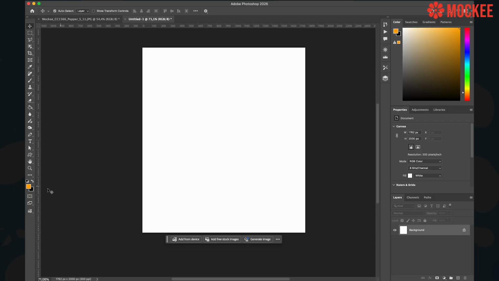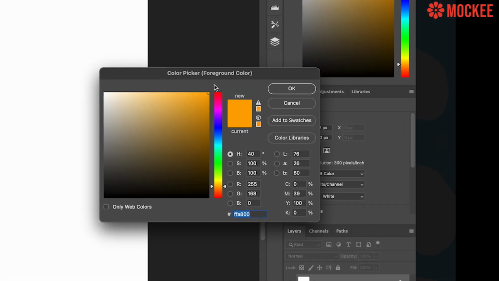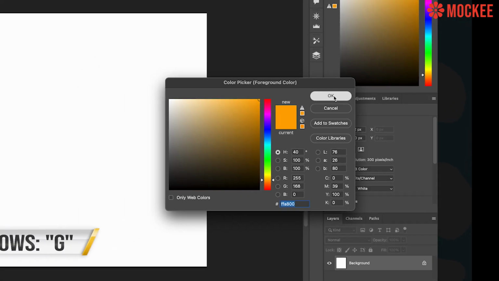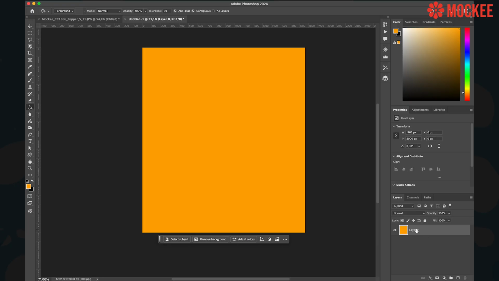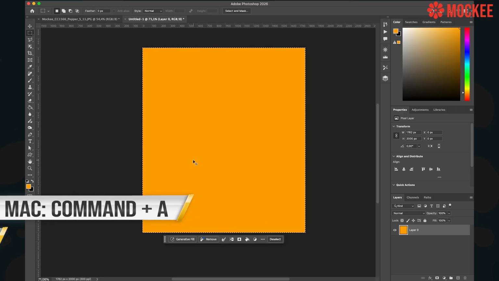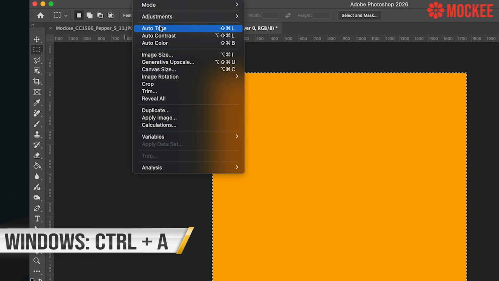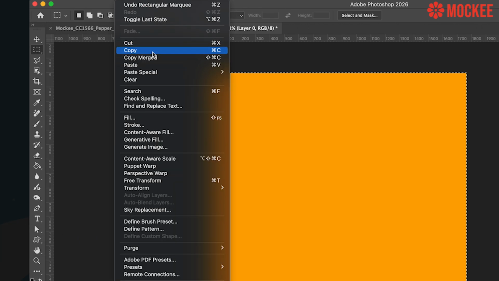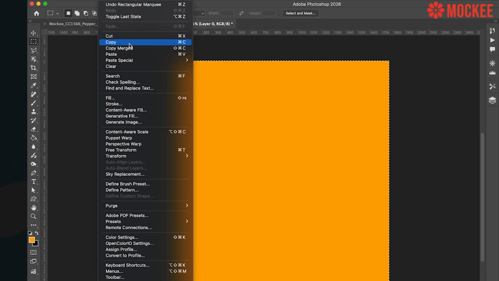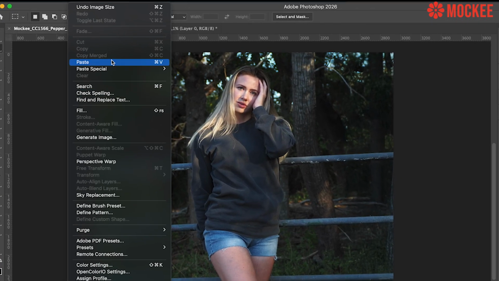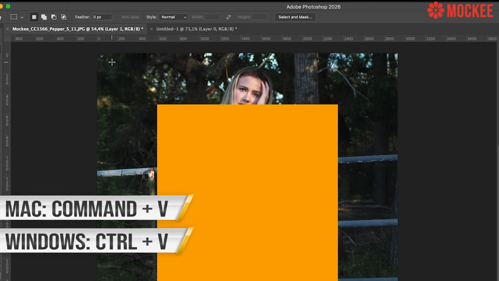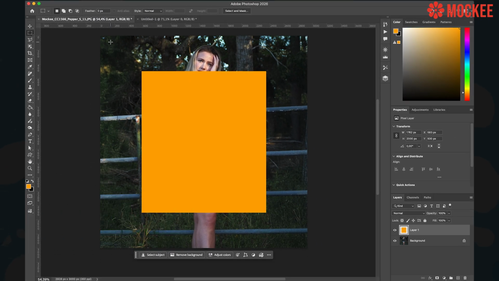Next, we need to create a layer that will stand out clearly against our gray sweatshirt. I like to use orange, but you can choose any bright, vivid color that gives good contrast. Select the Paint Bucket tool and fill the entire area with your chosen color. Now select the whole canvas, either by dragging a selection around it or simply pressing Command plus A on a Mac or Control plus A on Windows. Then go to Edit, Copy to copy our placeholder. Let's go back to our mockup and paste it in. Use Edit, Paste, or press Command plus V on a Mac or Control plus V on Windows.